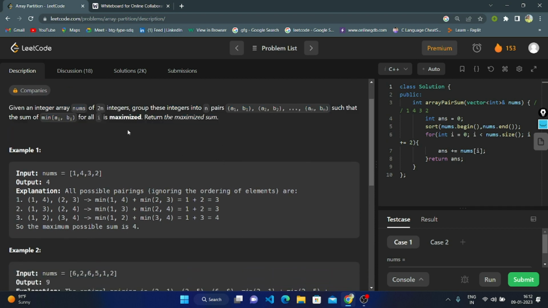In this example 1, they have given nums of 1, 4, 3, 2. We can group the integers into the following pairs. They have given 3 cases, and one is 1, 4, 2, 3. If we take the minimum of each pair, in this one we get 1, in this one we get 2. After adding, we get 3.